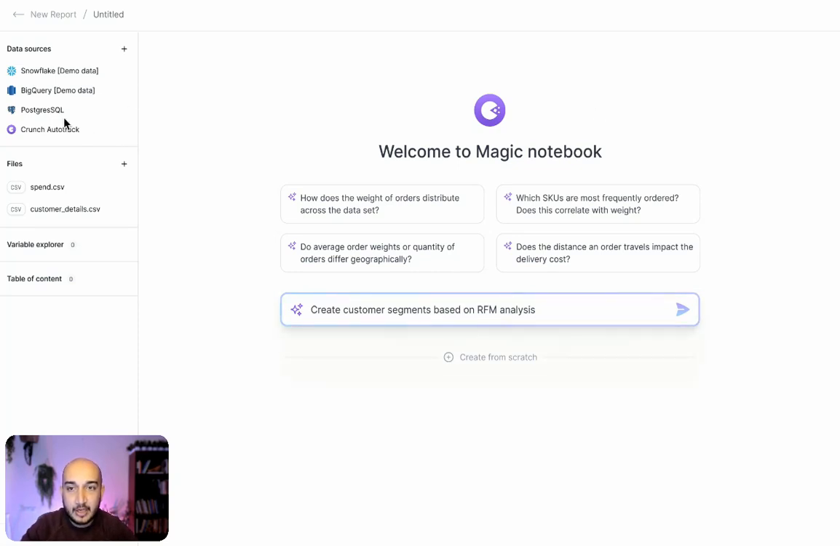On the very left, you can see which data sources are connected. So we have Snowflake, BigQuery, Postgres, and an auto track that we have on our own end. We've also uploaded two CSV files, spend and customer details. For now, there are no variables, and the table of content is just a quick navigation. You are seeing some of the questions which you could directly get started with.